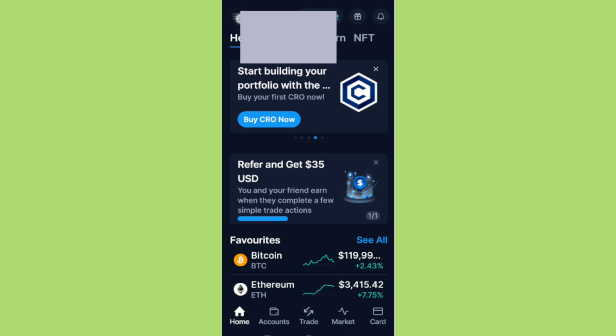When you're on the app's main screen, look for the three lines, often referred to as the hamburger menu, located in the upper corner. Clicking on this will reveal a list of options. What you want to do next is select Crypto Wallet. This is where you'll manage the various cryptocurrencies you hold.